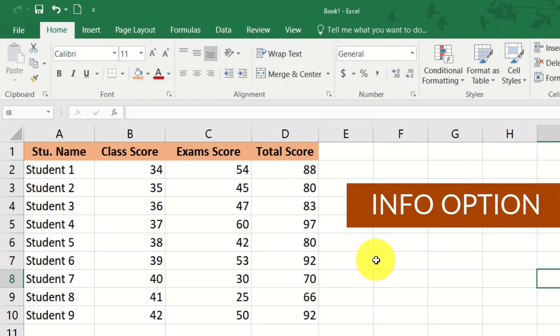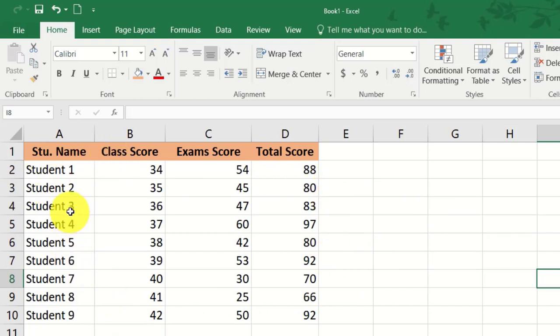These are my data, where I have student name, class score, exam score, and total score. These data are very confidential to me. It has the records of the students and also their class score and exam score. I don't want anybody, any student or any individual, to have any contact with this data. Therefore, I want to encrypt it to protect it from any editing or anybody accessing it. To encrypt this, the first step is to click on the File menu.